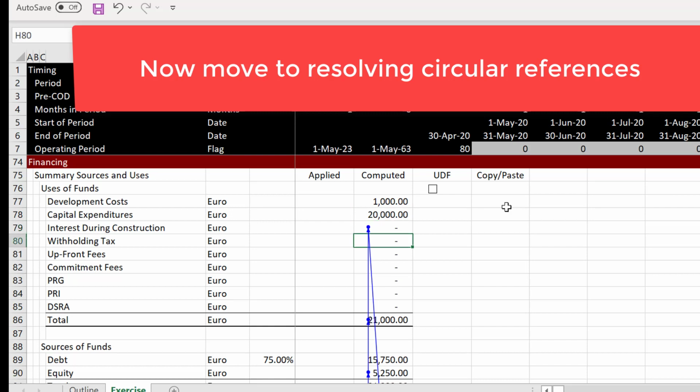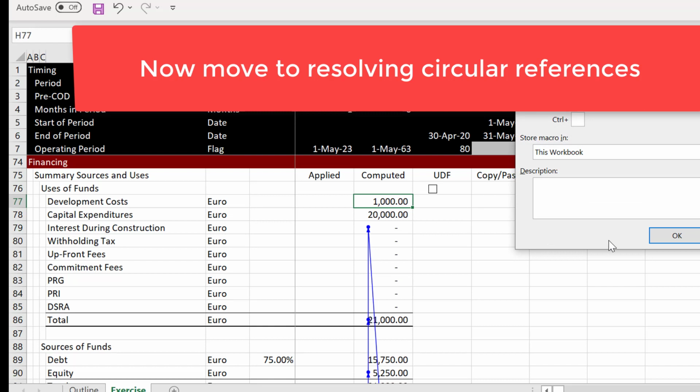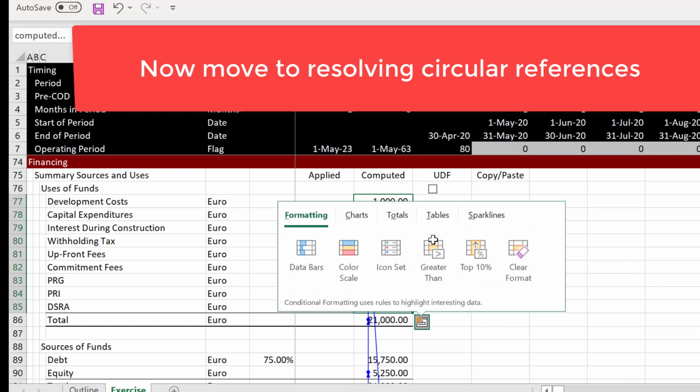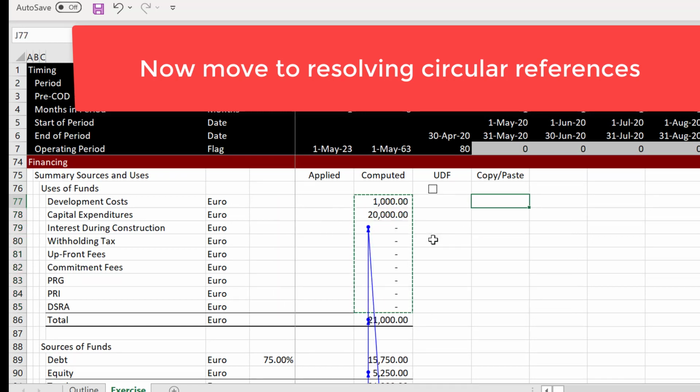We could start here, but let's just make a whole little range name up here called computed uses. Okay, and then let's make a whole thing down here called pasted uses. And then what we'll do is let's record a macro. Okay, and take this one, computed uses, and copy it and paste special as values to pasted uses.